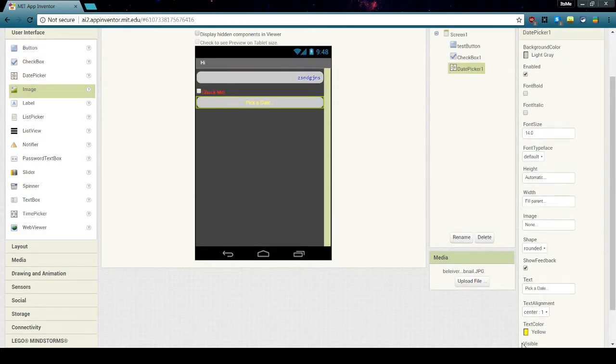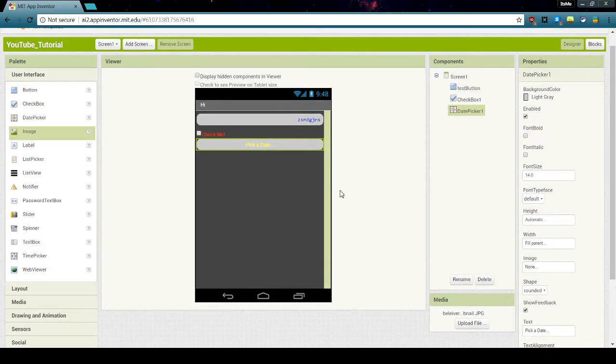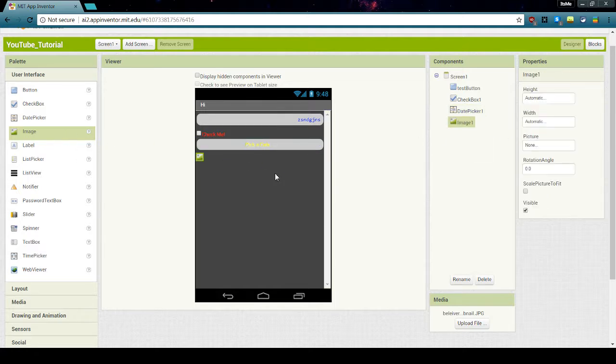And then visible, again, it's self-explanatory. You already know what it is. And then we got image. Image is a little bit different. We can drag it over. You got your height and your width. Picture. Insert a picture. And then if I change the width to fill parent, it'll extend the actual picture. But the image will only be as big as the actual image is.